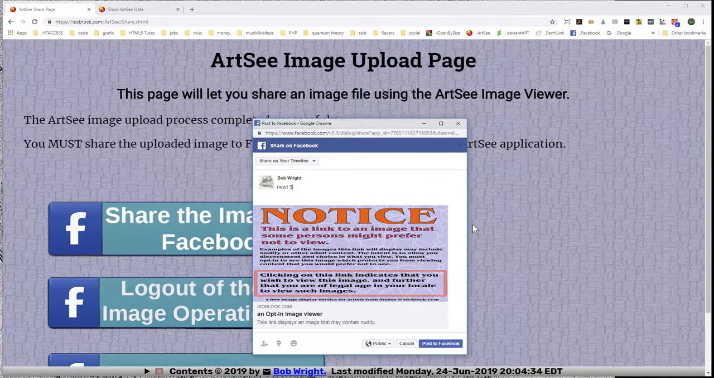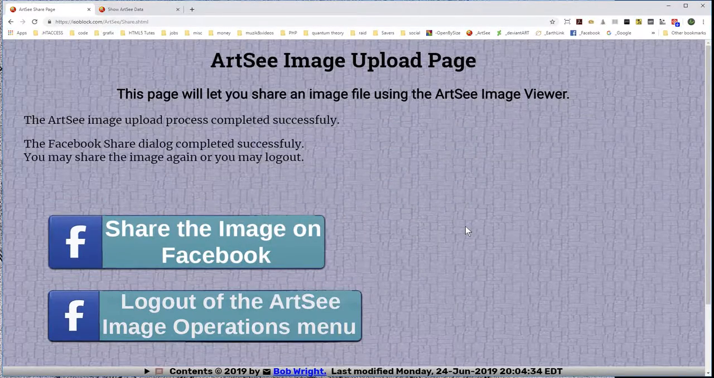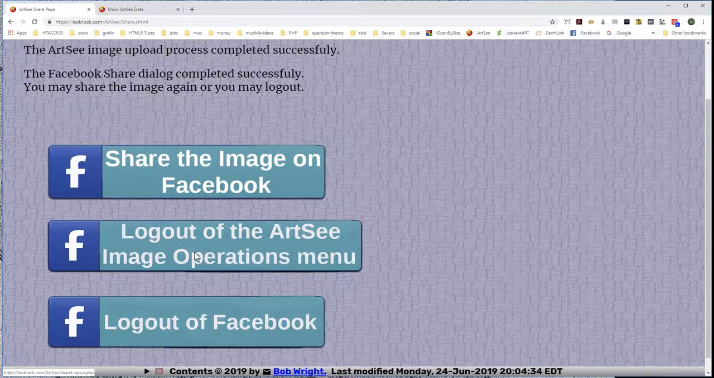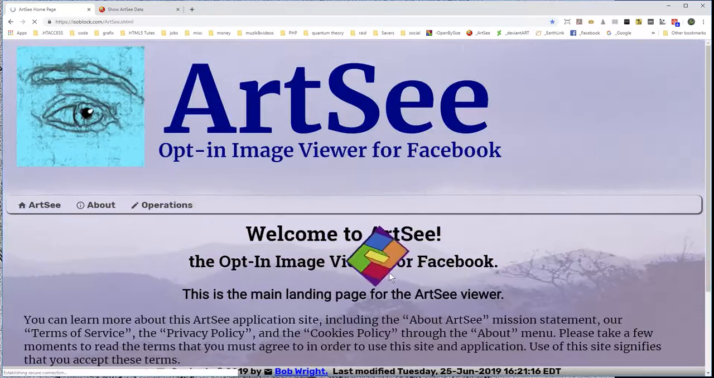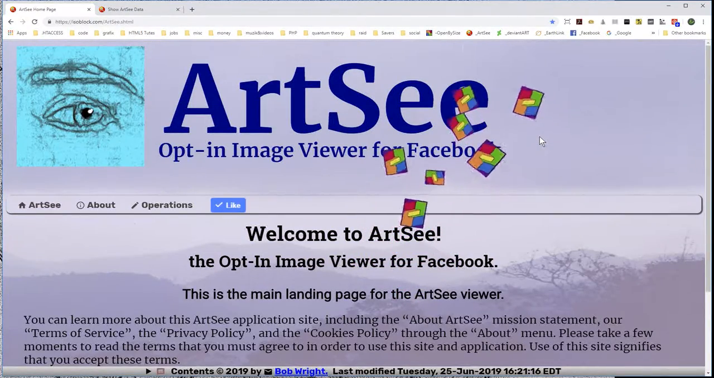And again, you notice it put up the same dialog box, the same warning notice. It does not put up the original image. So if it were a Newt drawing instead of a Newt photograph, it could be shared without the potential of offending someone who didn't want to see that kind of thing unexpectedly, or who didn't want to see it at all. So we've shared it. It says I can share it again, or I can log out. Let's log out of the applications menu and see where we are.